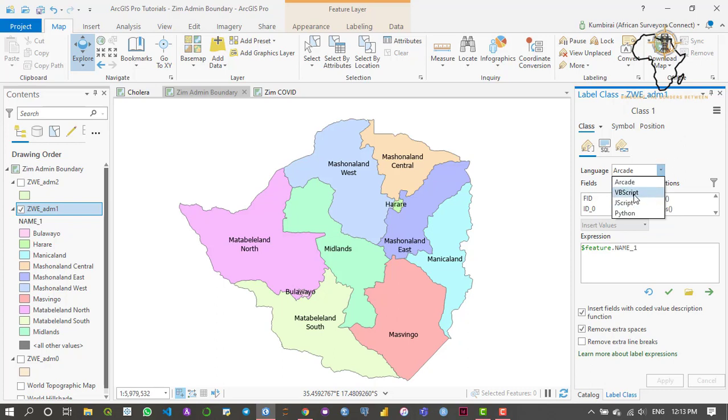We have Arcade, VB-script, JavaScript, and Python. So I would recommend, if you're a beginner, to use the Arcade one, especially if you're going to be using the names of variables. If your variables are going to be characters, use Arcade, but if you're going to have numeric values, then maybe you can use Python, because maybe you want to express some expressions and do a lot of mathematical operations.